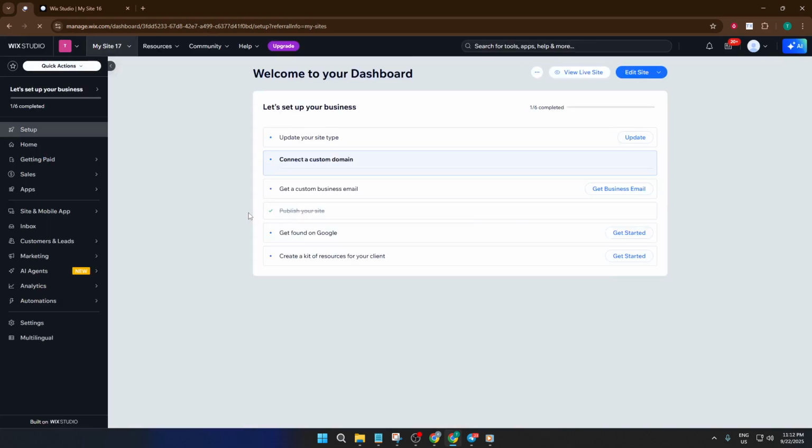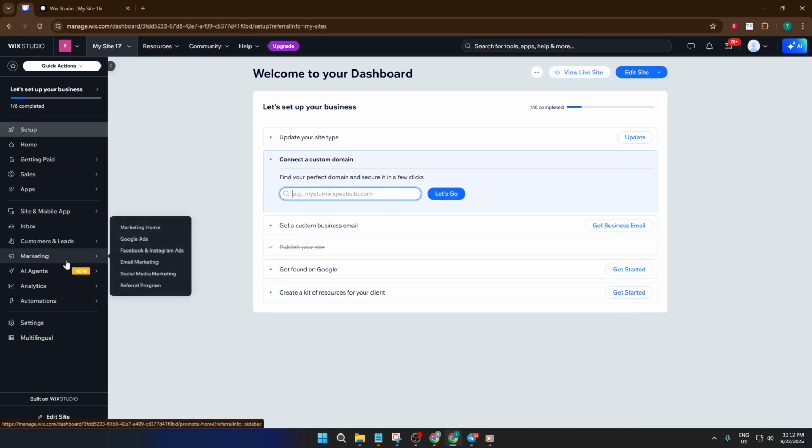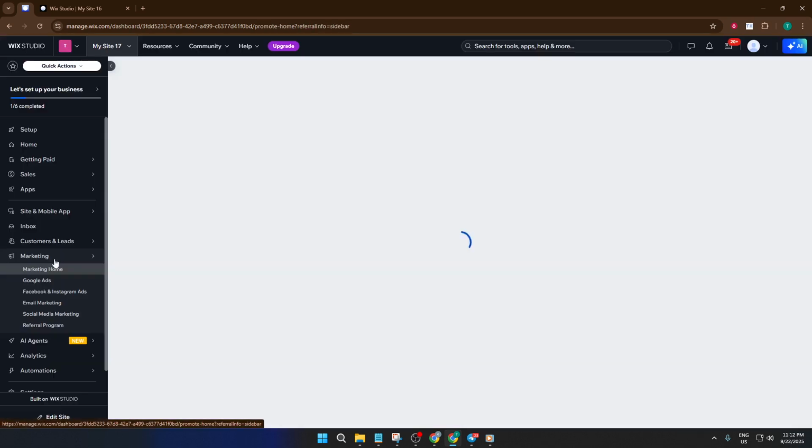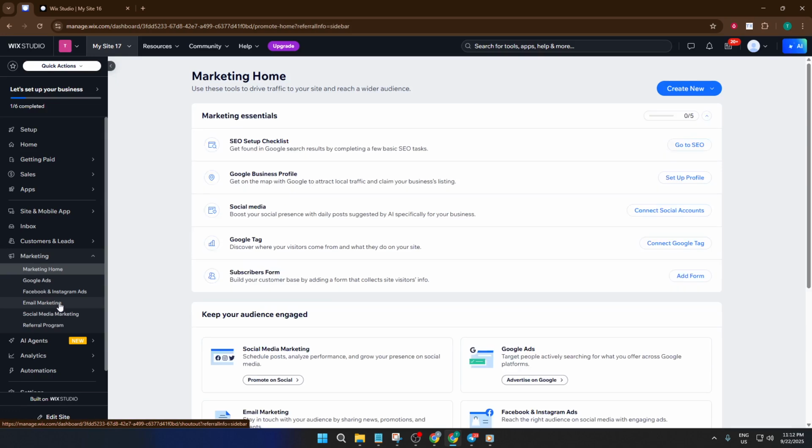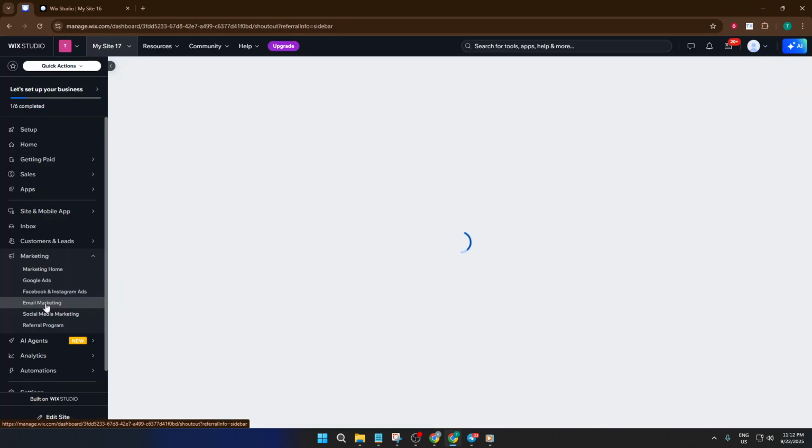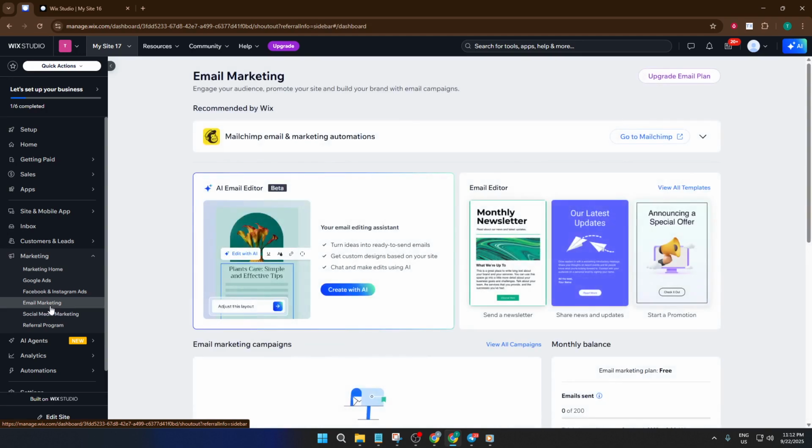Once you're in your chosen site, find the marketing section in the dashboard. It's usually along the left side of your screen. This area is packed with tools to help you grow and engage your audience, and for newsletters, we're heading right into email marketing. Go ahead and click on that. This is where all the magic happens.